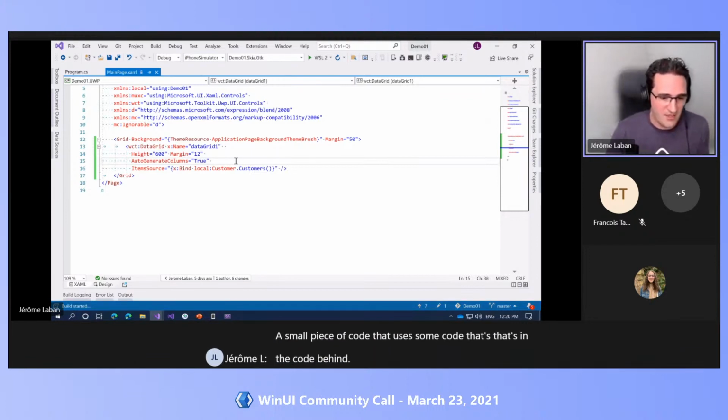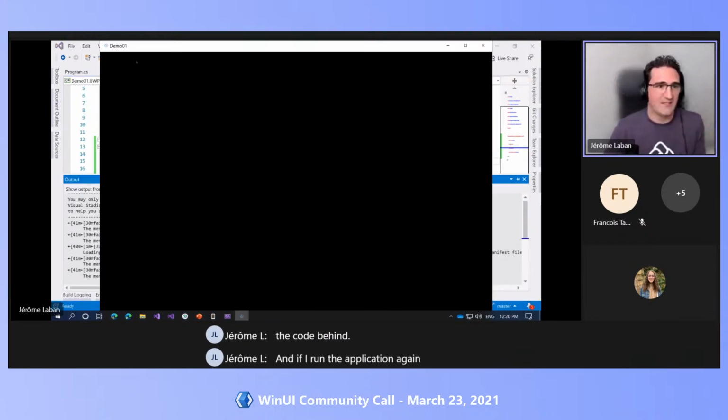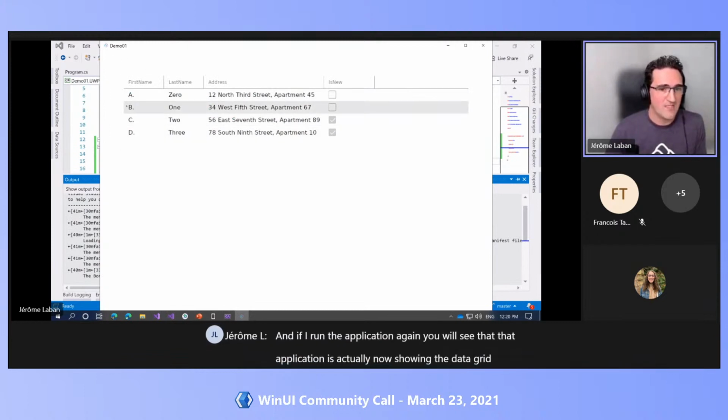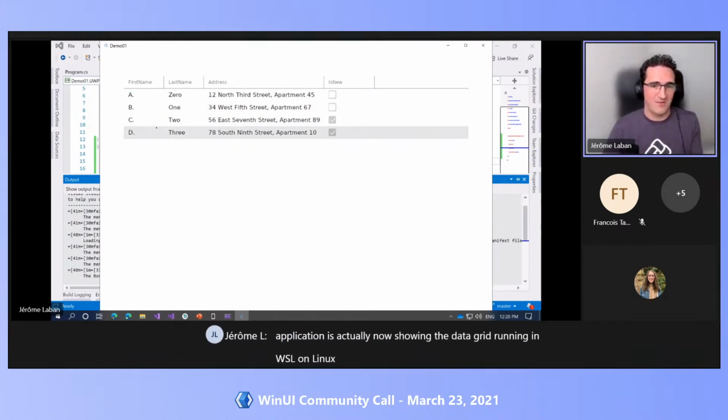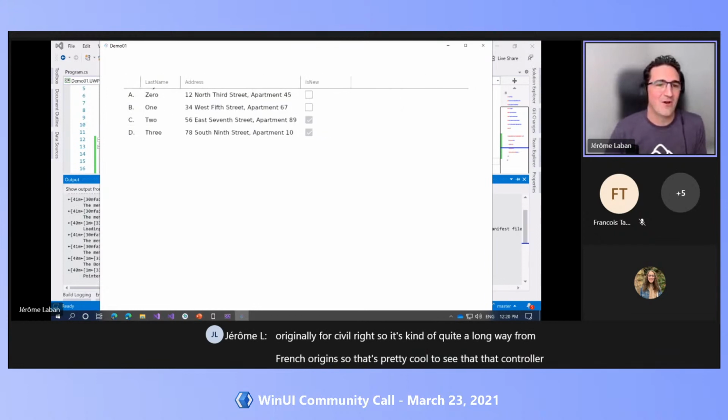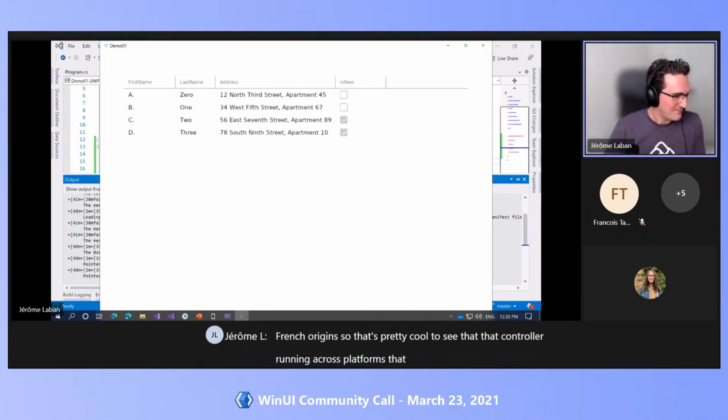And if I run the application again, you will see that the application is now showing the data grid running in WSL on Linux. And that's a control that was originally developed for Silverlight, so it's quite a long way from its origins. It's pretty cool to see that control running across platforms that way.